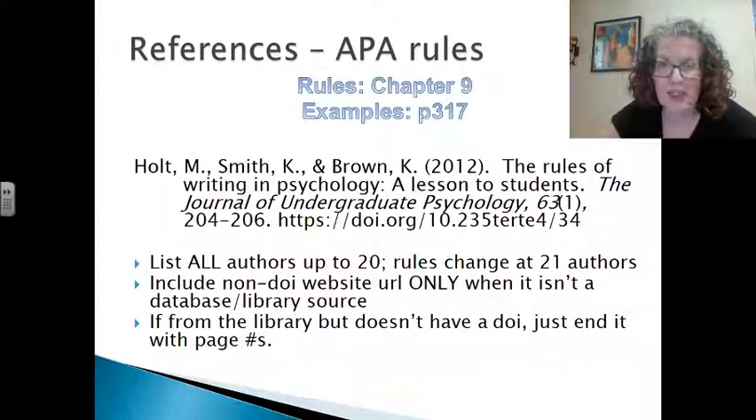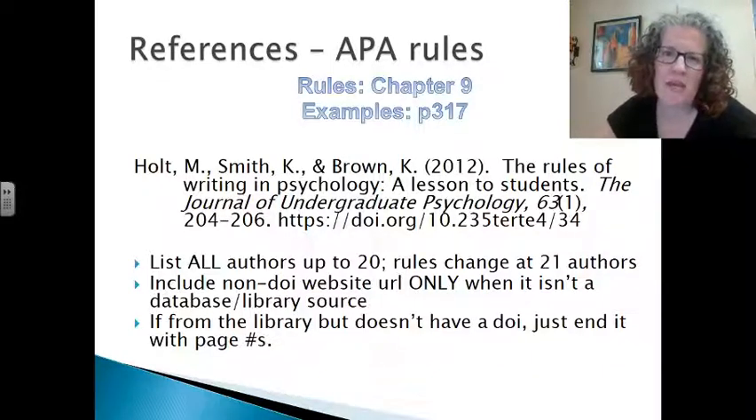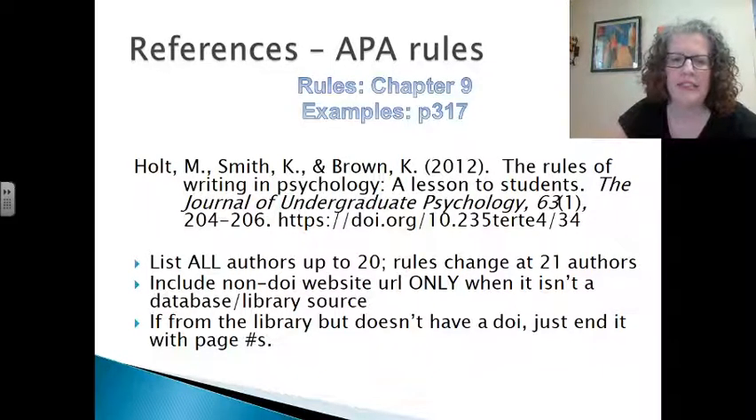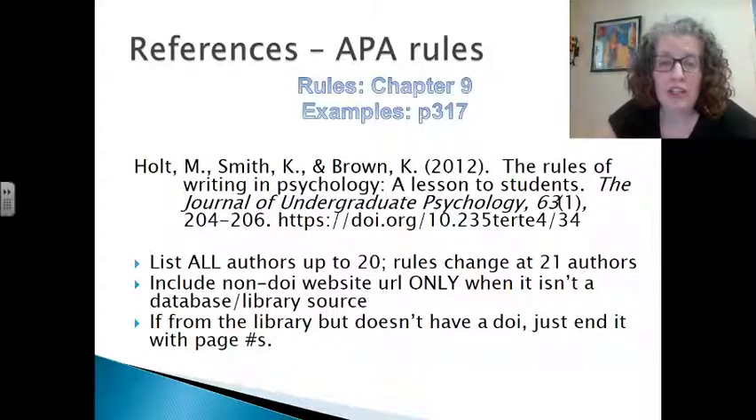So here's the kicker. We used to be able to just put a few of them and then put an ellipsis. Now we have to list all of the authors up to 20. The only time the rules change is when you have 21 authors. Then the rules change. So if you need help, just ask me about that in one of our Zoom office hour meetings. Then you're going to do the title of the article.